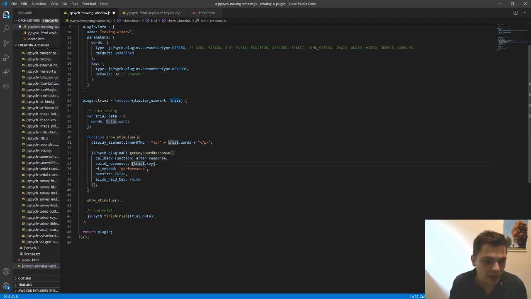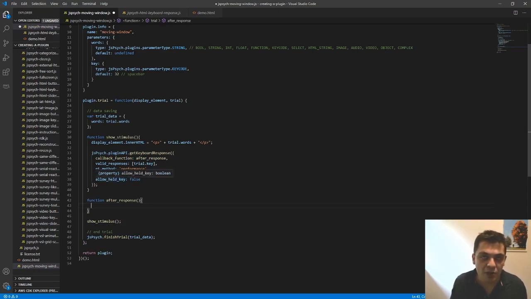Okay, so this is now set up the way we want it to be set up. We have the element displaying on the screen, and we're going to get a keyboard response in return. And now we just need to do something with this after response method. So we can go ahead and create a new function called after response. And what do we want that function to do? Well, we want to record the response time. That's definitely one thing we want to do.